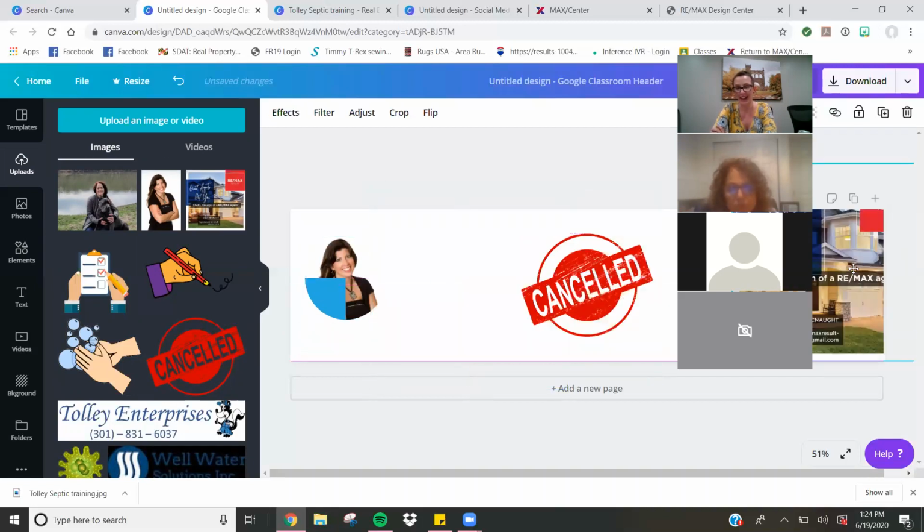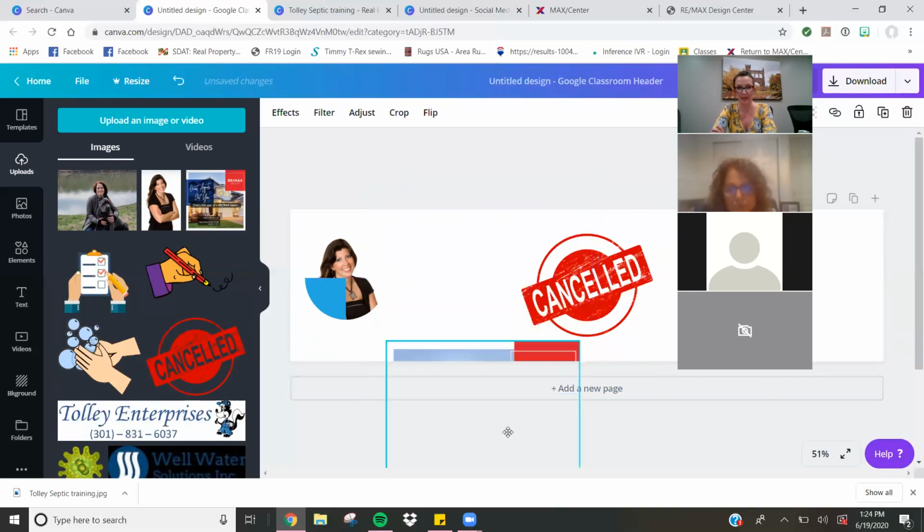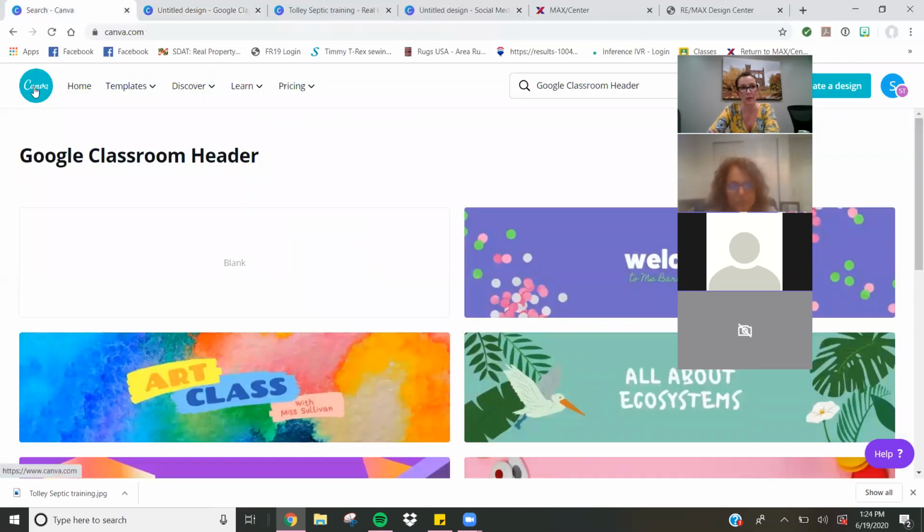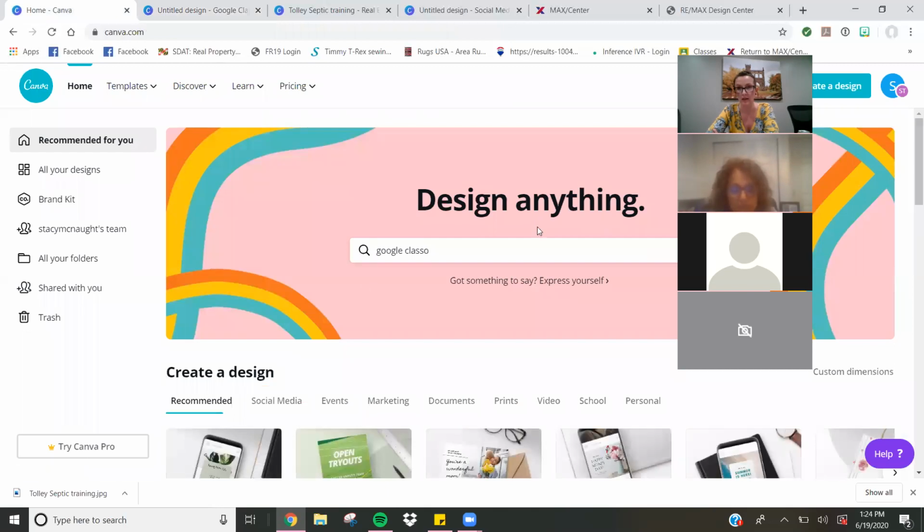But yeah, so that would be another thing you could use it for, is helping design your website or helping design business cards. Or I know some agents have been doing those rack cards, those longer cards that are bigger than business cards.